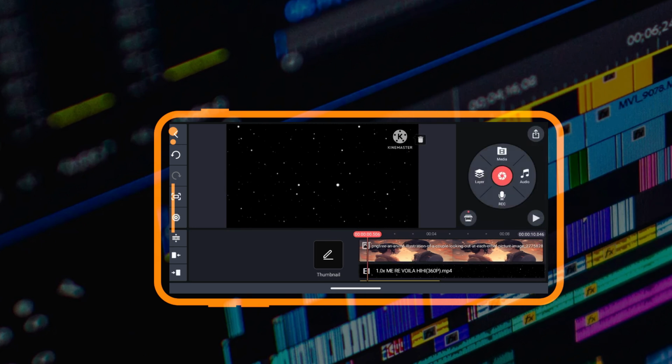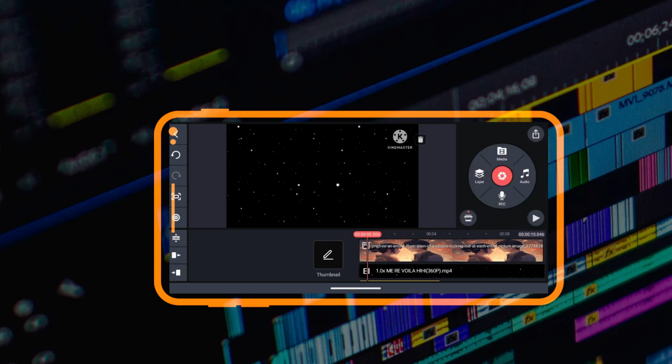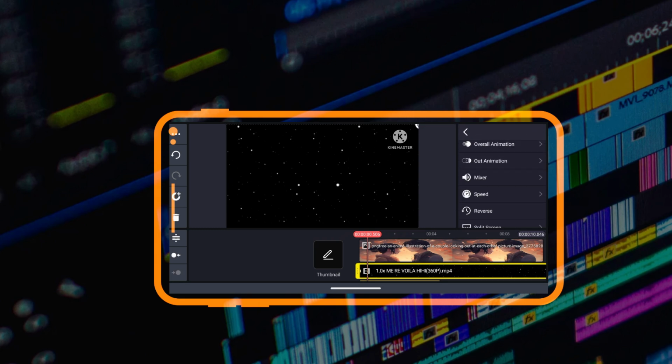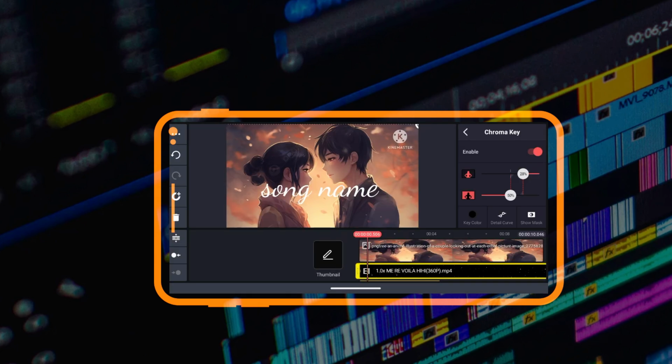Then select the green screen option from the video and also select the screen option, so the black background can be erased and only the falling particles can be seen. Scroll down the bar and select the chroma option and then select the black color from that. Now as you can see, the black background has been removed, and now only the falling particles are there.